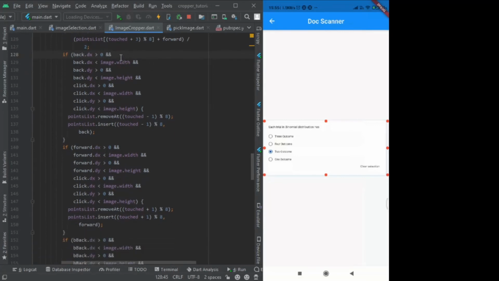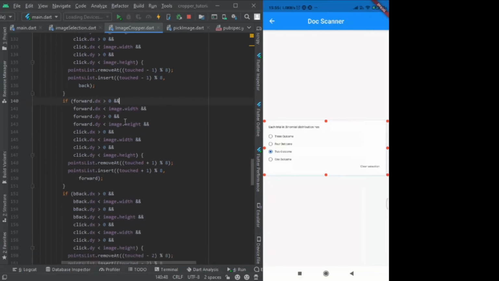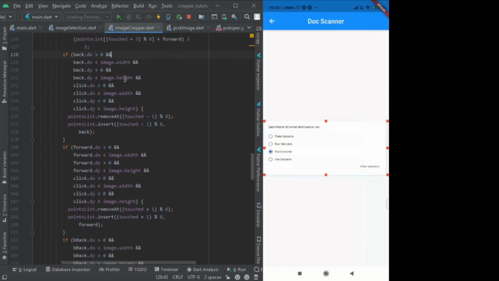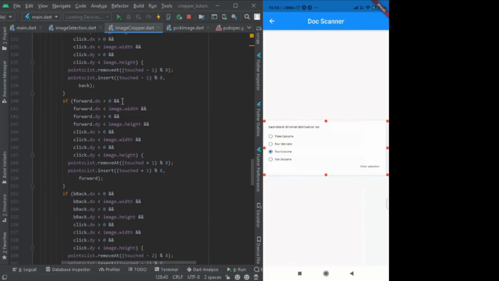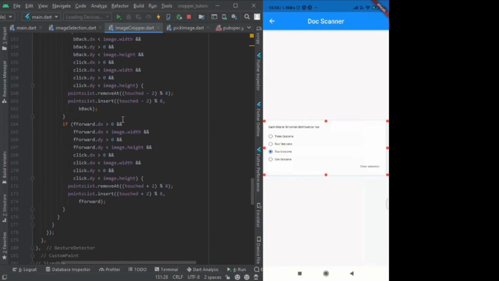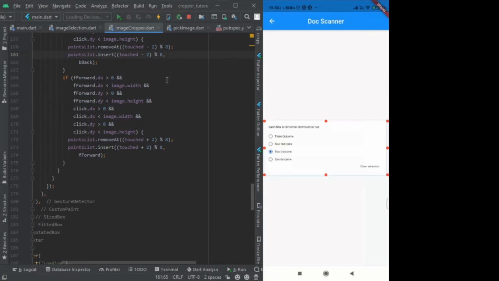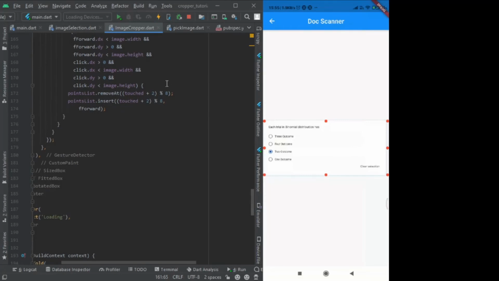And here we check if that point is inside the given dimensions, meaning if the point is inside the image dimensions, then we make these changes. It is done similarly for the back one, the backwards point, and here for the forward one, again similar for f back and f forward. So here that point is removed and again inserted with the new correct value.